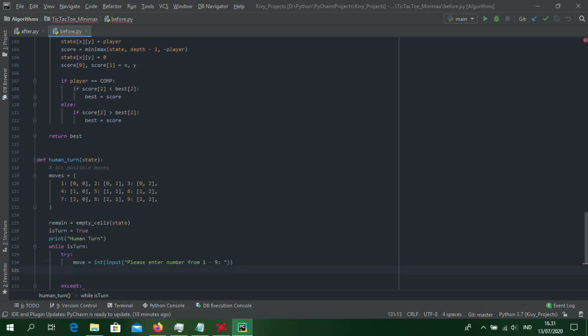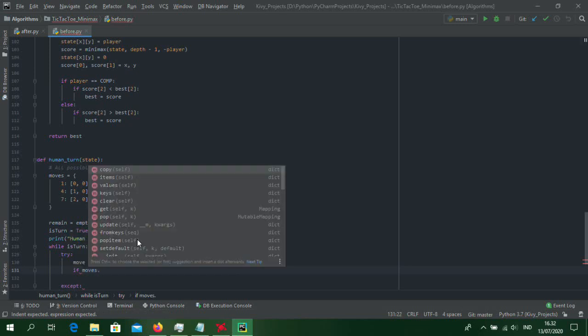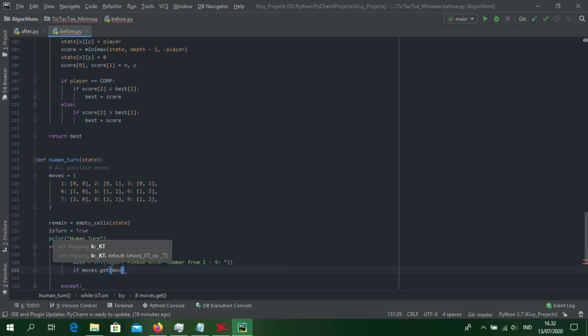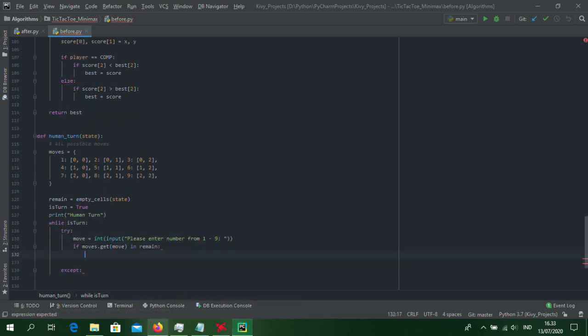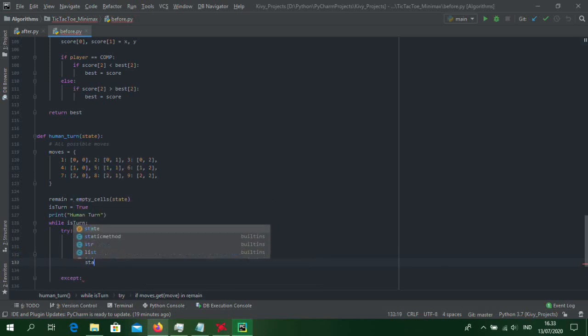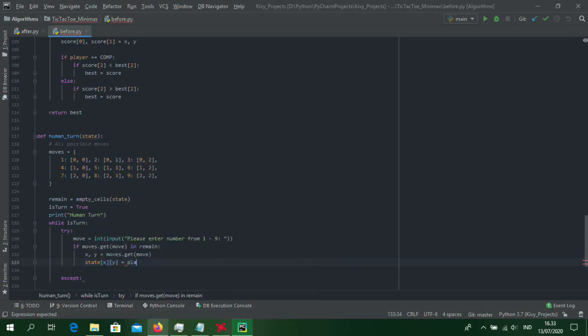Okay, and using a condition here, if the move is available, we store the row and column index in the variables x and y, and we commit the player move in the specific index equal to human, and we can end our turn here. Is turn is false. Okay.